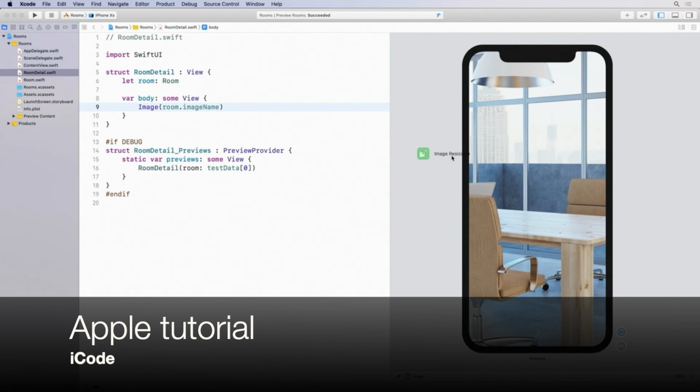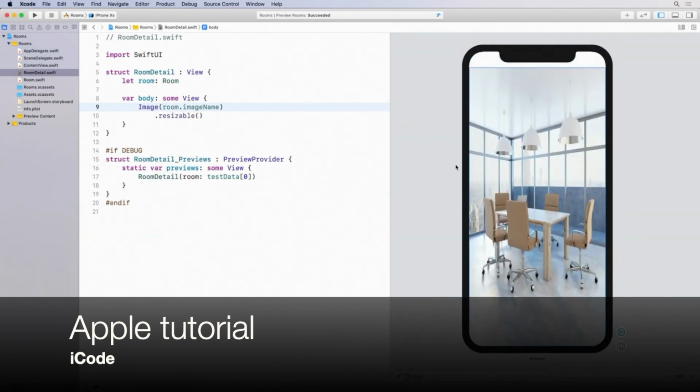So I'll just drag this onto our view. And all right, now it's resizing to fill the size that we have. But really, we want it to maintain its original aspect ratio. And we can do that with another modifier, this time aspect ratio.